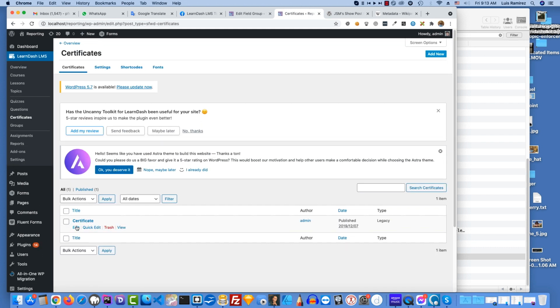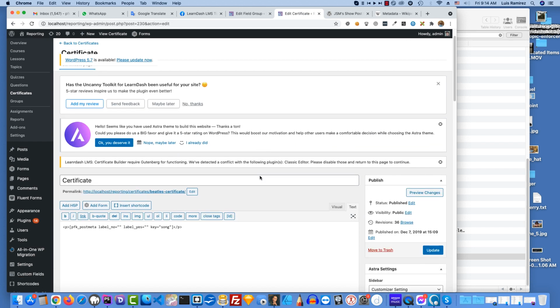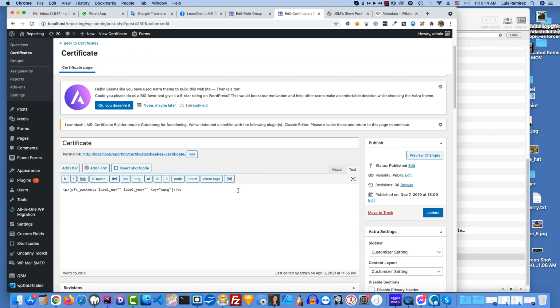And I'll edit this certificate. Now it has no featured image. It's meant just to show some stuff. So let's go ahead and grab this shortcode. And by grab it, I mean highlight it, and then we're going to copy it.